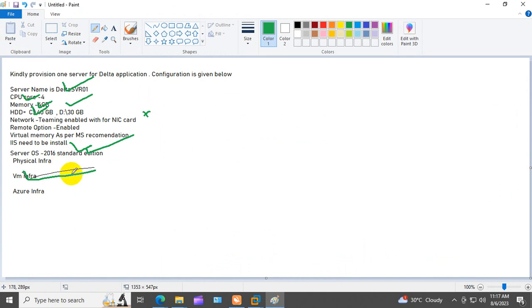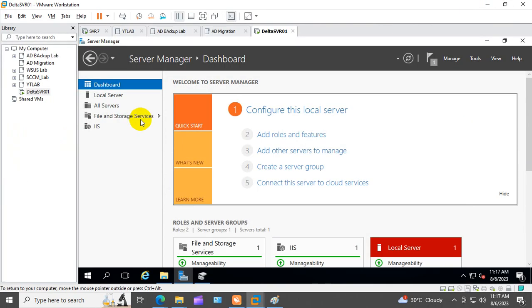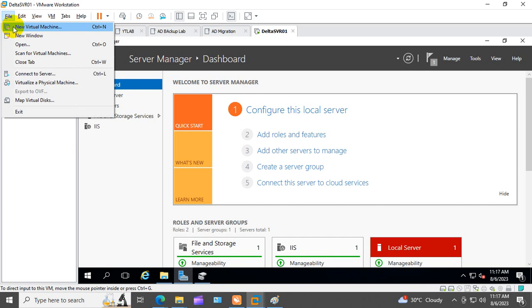Acha. Next our remaining things are network teaming, remote option enabled and virtual memory as per MS recommendation. See, network teaming, why is it required? In order to make your network card redundant. Remote option enabled, why is it required? In order to take the RDP. And virtual memory, what is it? I will tell you later on. But before that, we need one more machine for testing, to connect to the server remotely. So in that case, Windows 7 is fair enough.